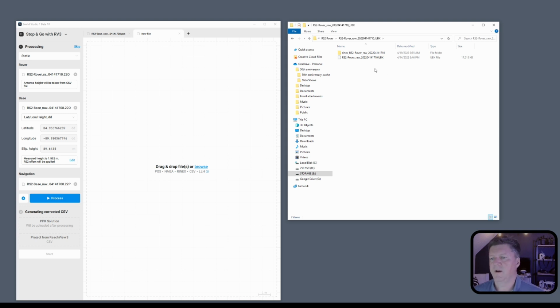Okay. All right. So we're good, but remember, we want to change this from static to kinematic. So we've got that done. We are now ready to process. And so after the processing, that's when we'll bring in the CSV from our ReachView 3 survey. Okay, so this is where you don't want to forget.